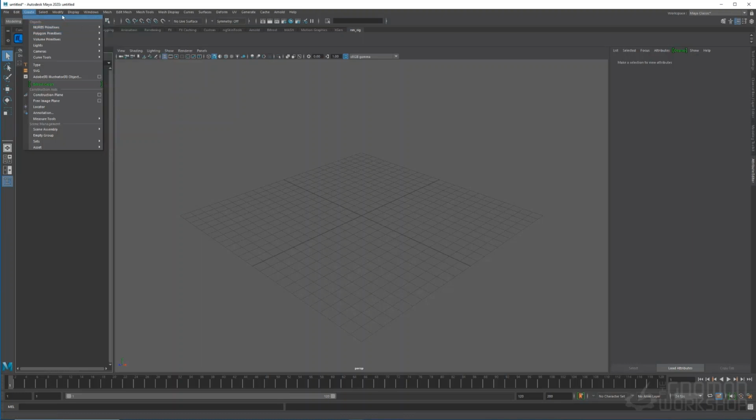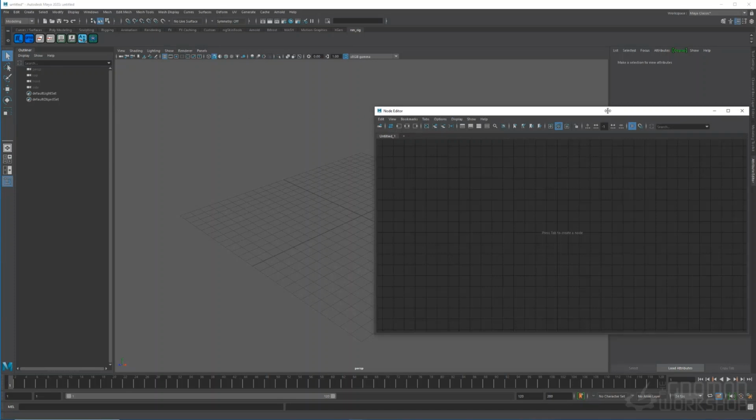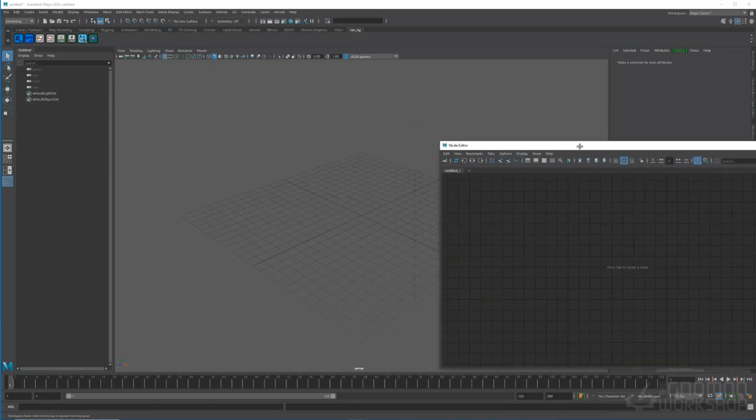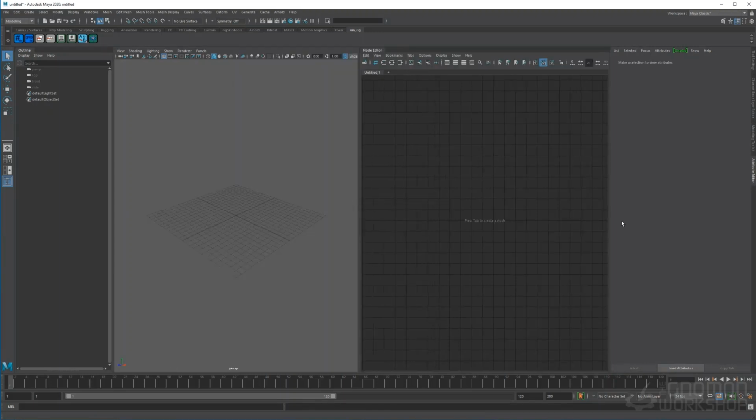Before we do that though, I want to introduce the Node Editor, which you can find under Windows and then Node Editor. I'll go ahead and dock this on the right here. A rig, or any Maya scene, is comprised of these little objects called nodes. But what are they? They are essentially containers of data that flow from one to another to represent a larger picture system. For example, let's take a look at what happens when you create a sphere.